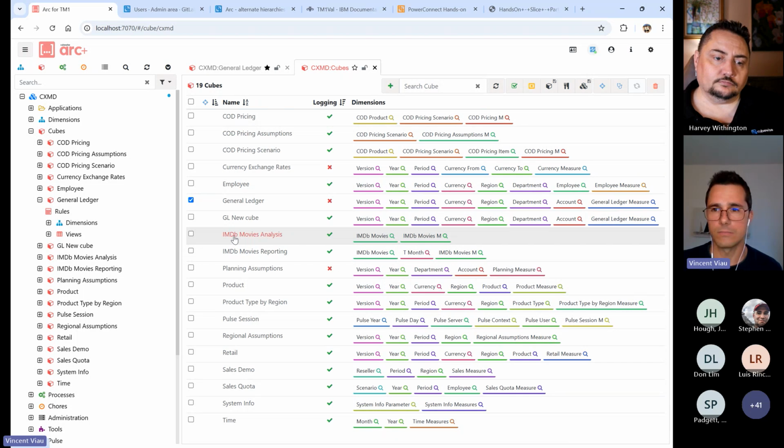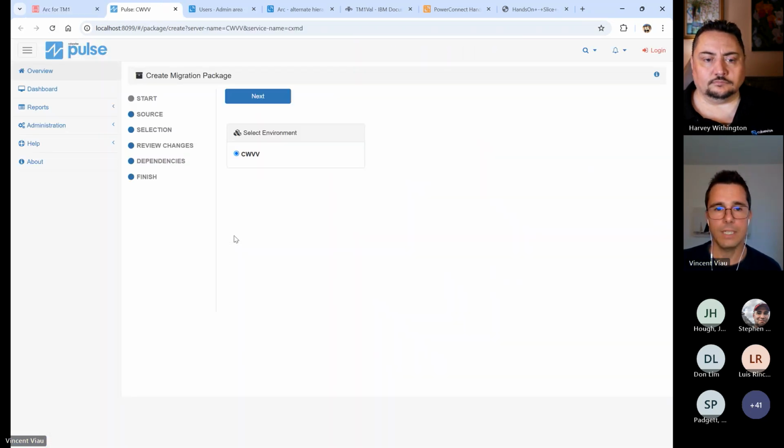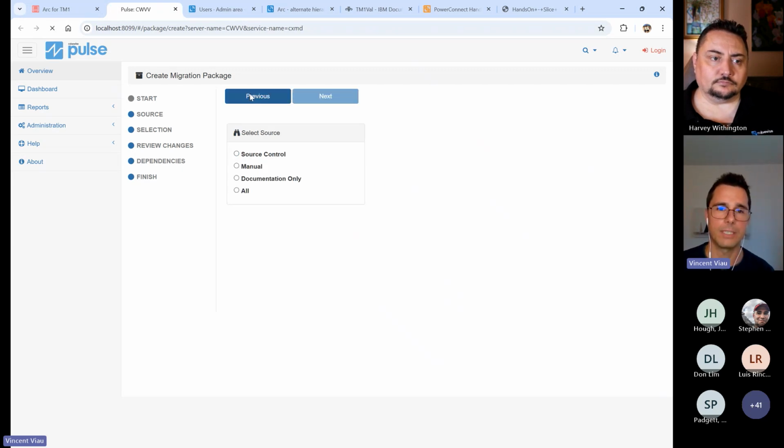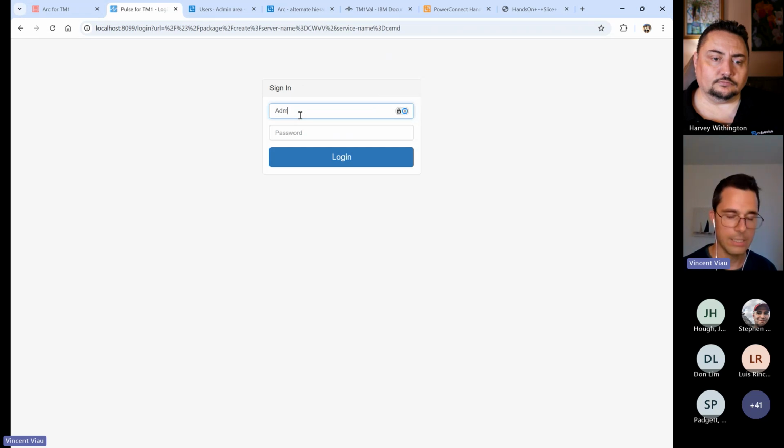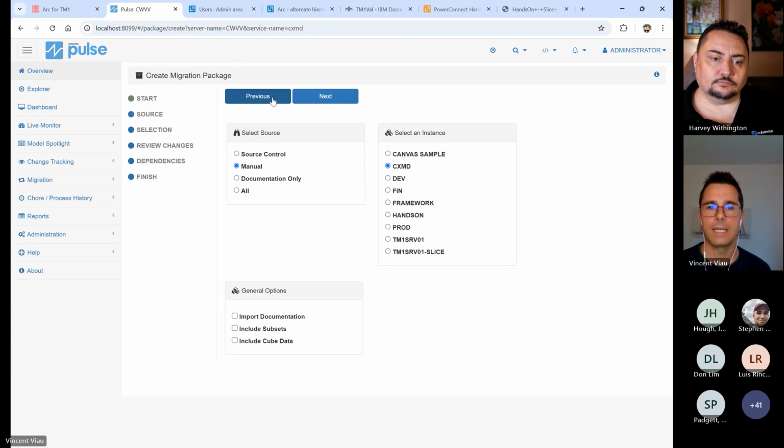So just in a couple of seconds, it's going to open Pulse. Here we go. So now you're inside Pulse. It's like a shortcut. You could just go to Pulse and select your cube, and here it's a shortcut as you are inside Arc. I'm just going to log in. And I select my CXMD instance.